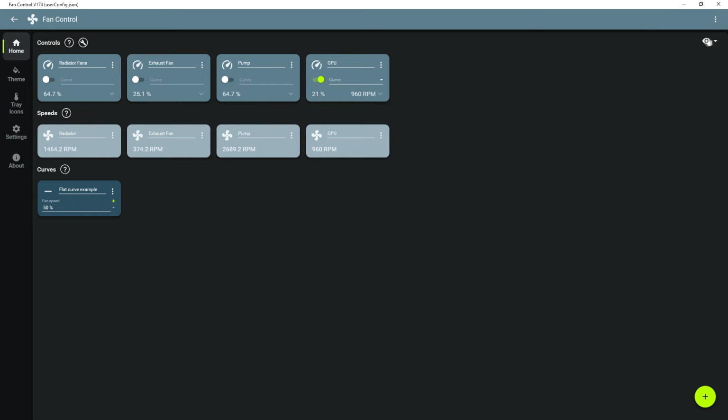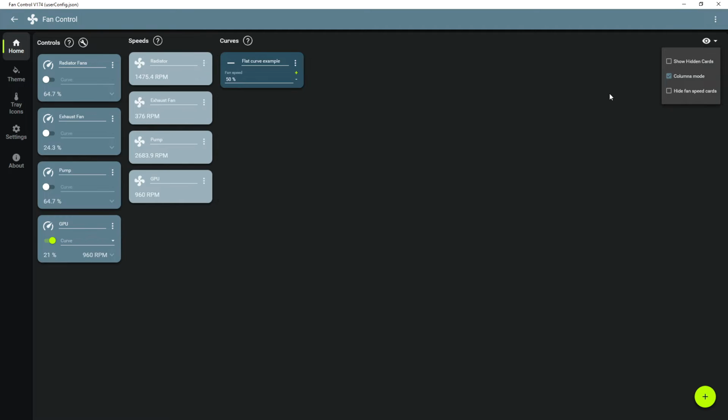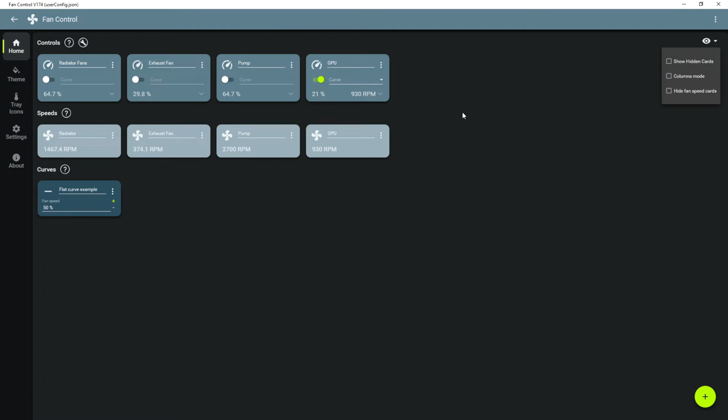Also, yes, you can choose columns if you want it like that. I just usually leave it like that, but that's up to you. That's a personal choice. And you can also choose to hide fan speed cards, which gets rid of these, once we actually pair them all.